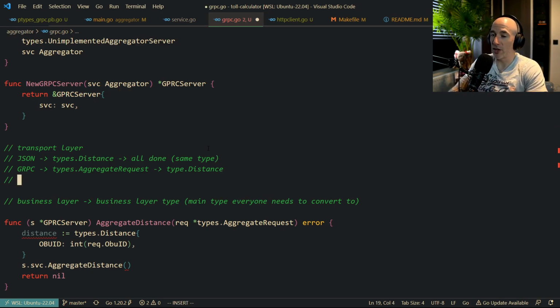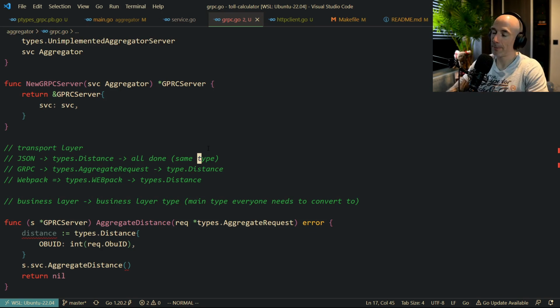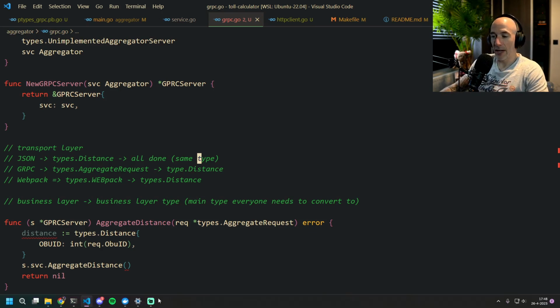And maybe you're going to have, for example, a Webpack transport. Then you're going to go to types.MyWebpack thingy, and you're going to convert that to a types.Distance. You know what I mean? So basically, everybody is going to convert it to a types.Distance. I hope that makes sense. I hope that makes a lot of sense.